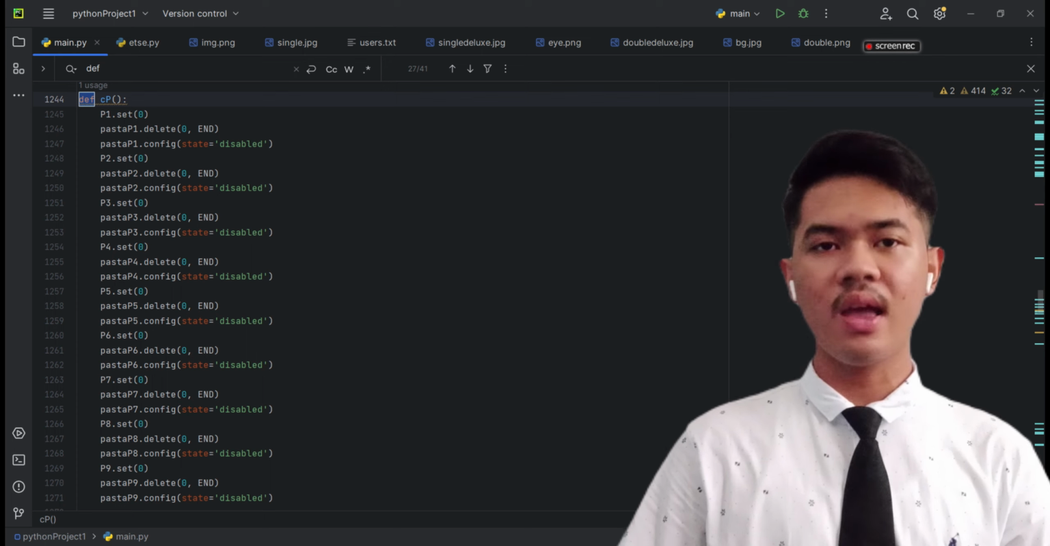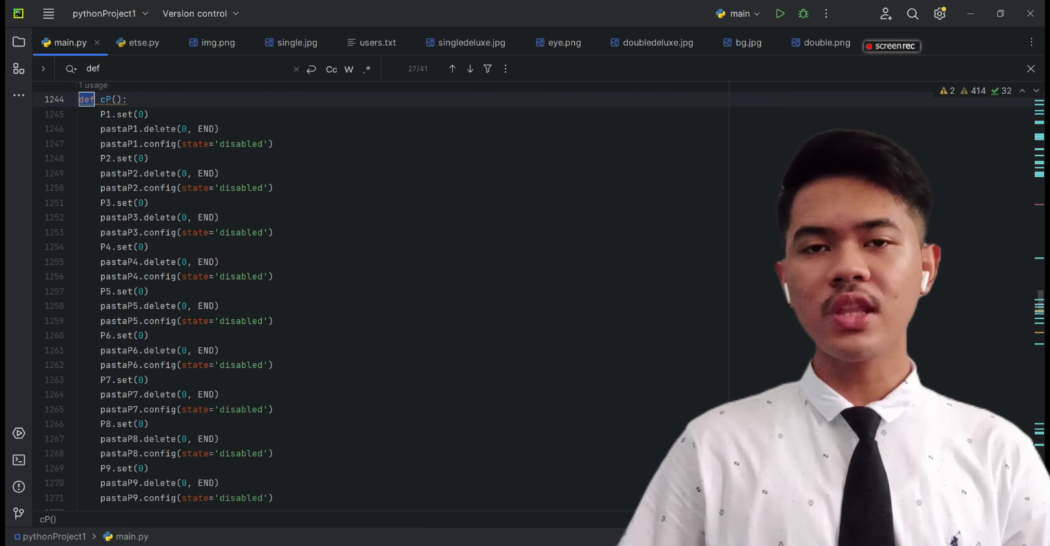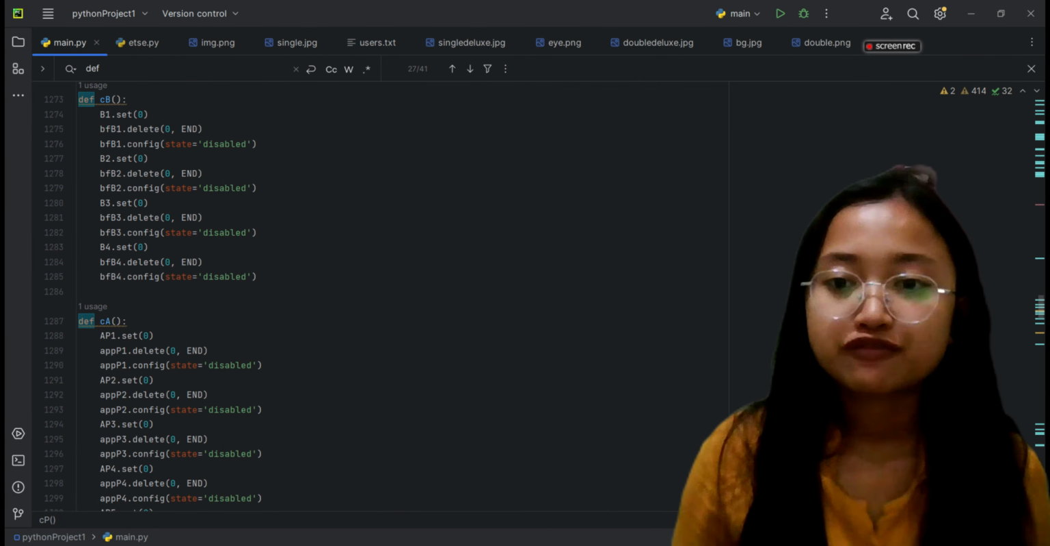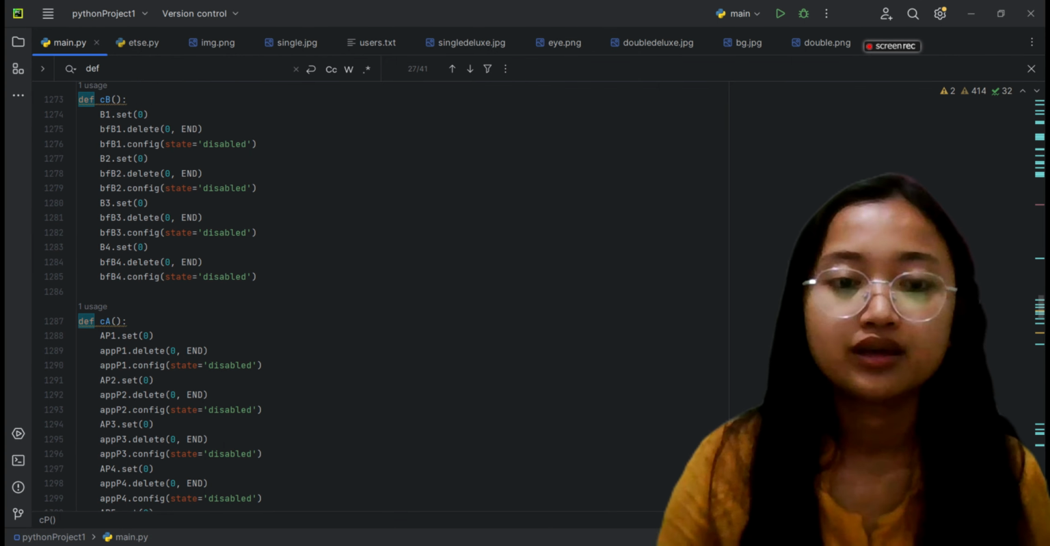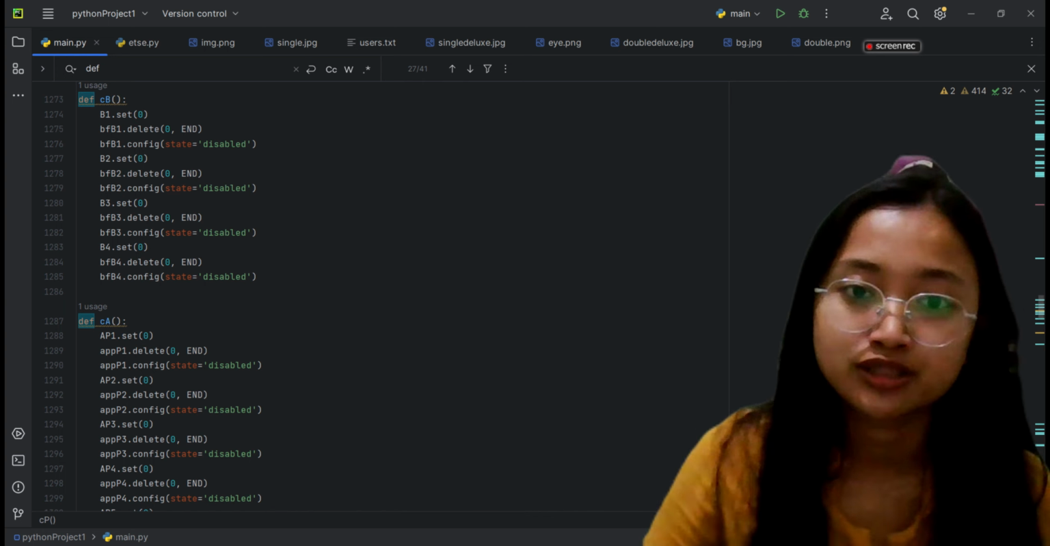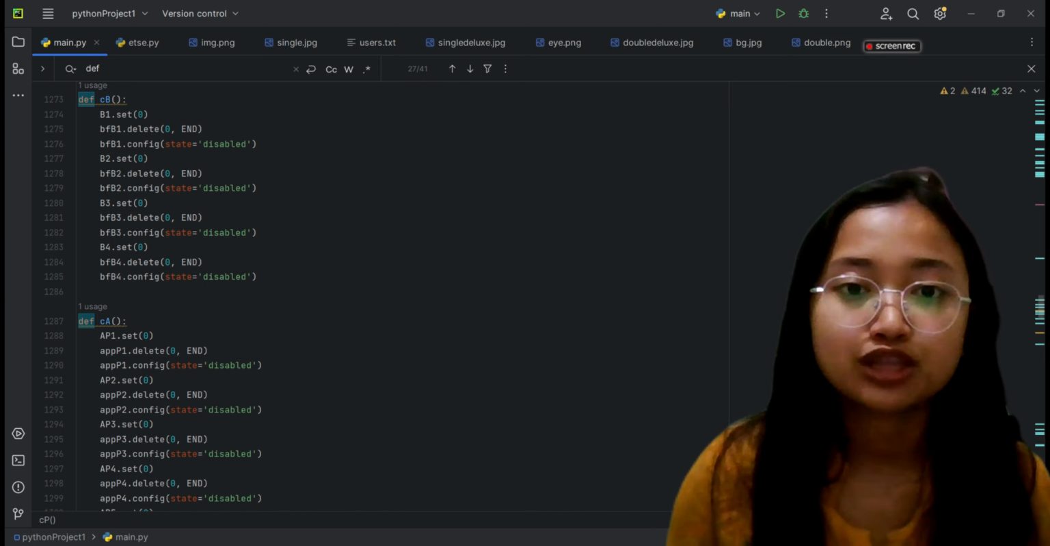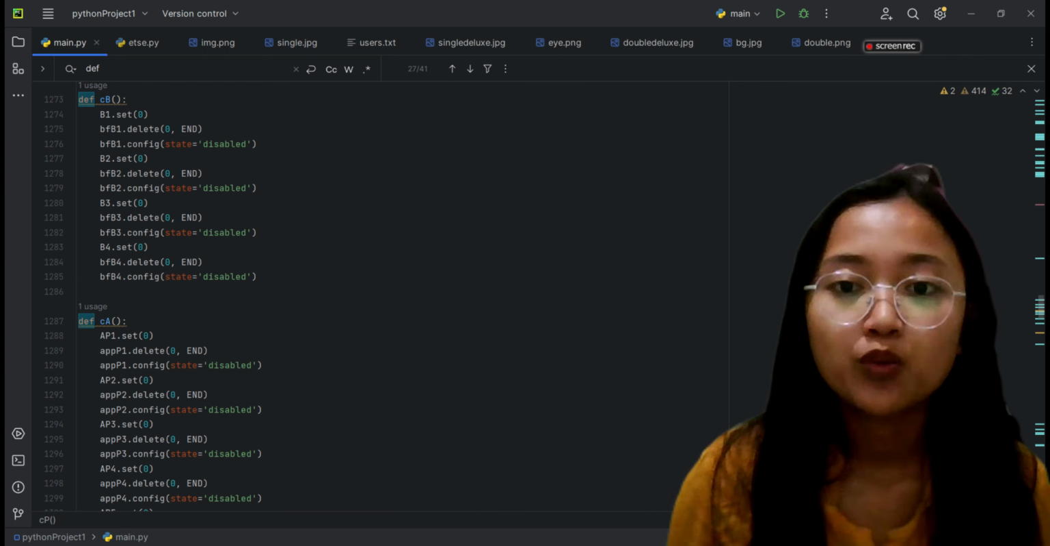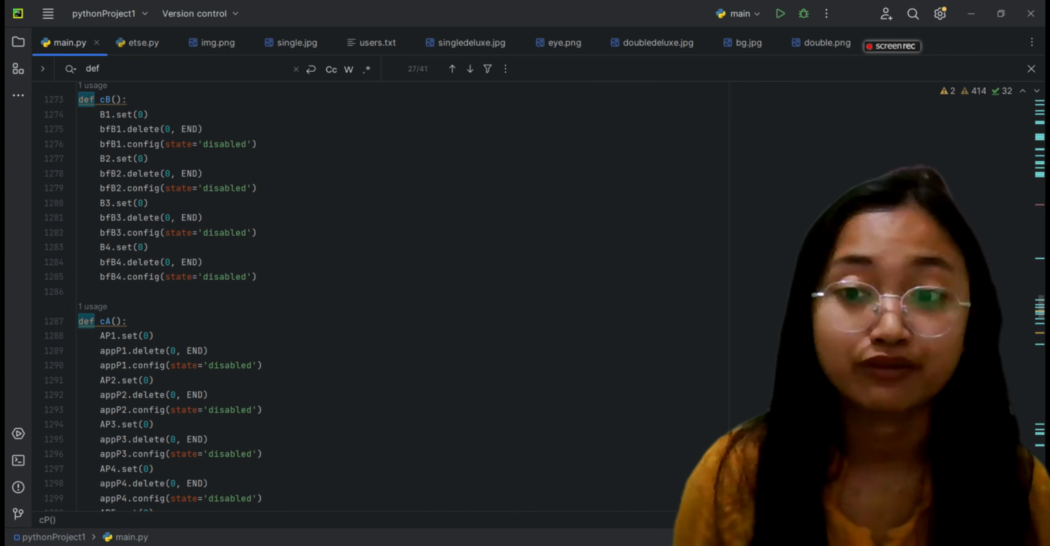27. CP function. This function prohibits the user from inputting the quantity of their order in the pasta section without first clicking the button on the left side of every dish. So here are the additional functions that we have on our program. Number 28 on the list is the CB function. This function prohibits the user from inputting the quantity of their order in the breakfast section without selecting the dish first by clicking the button on the left side.